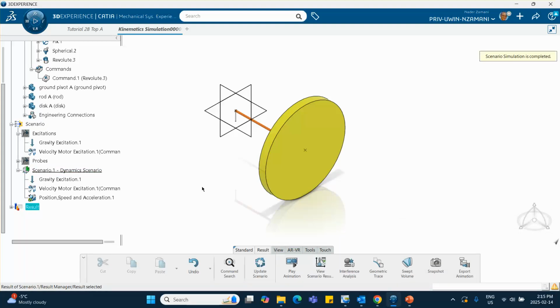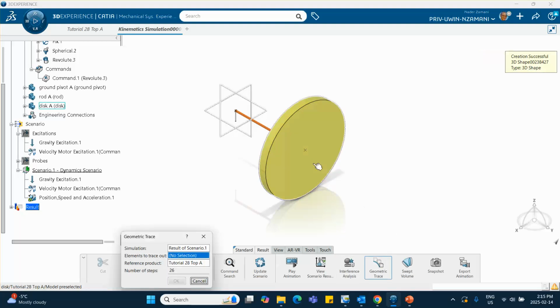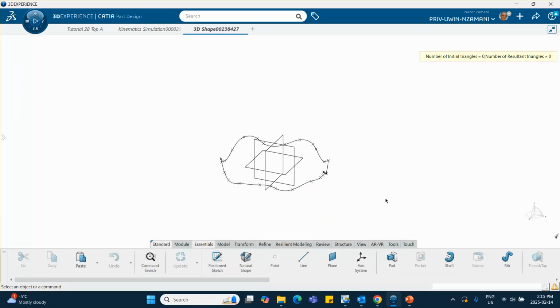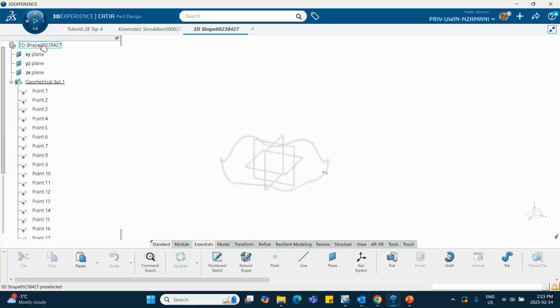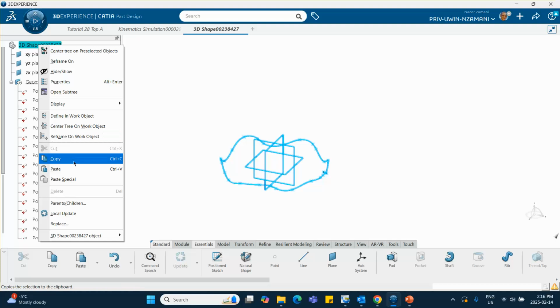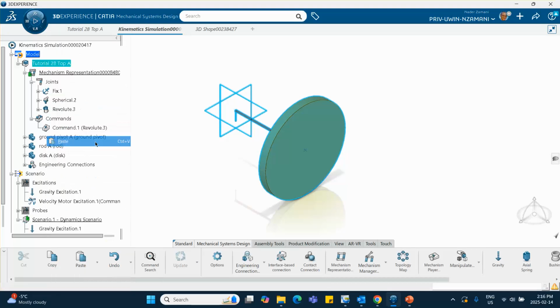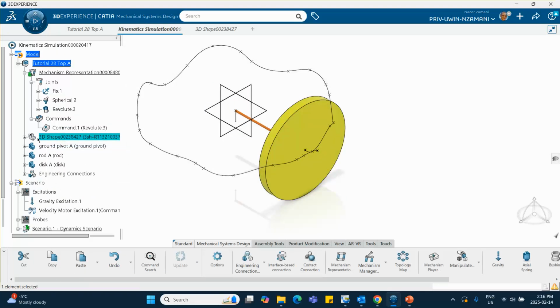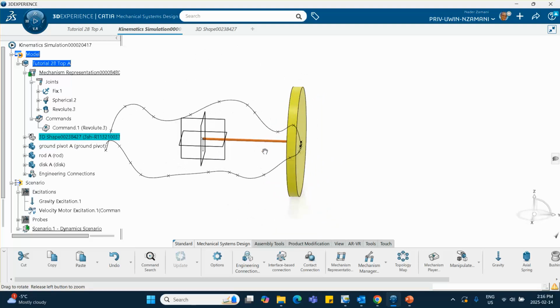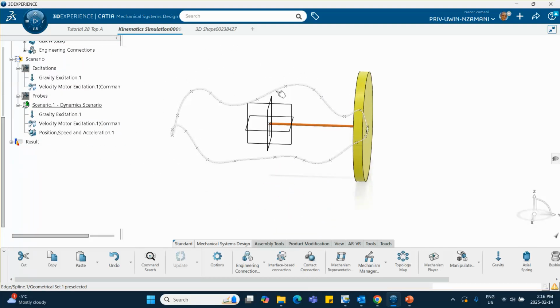Good, done. So let's look at the trace of this point first of all. There is a geometric trace here. You click on it, you select that point and there are 26 points there. And if you want, you can copy this, go back to kinematics, go to the assembly, and paste it there. Right click paste. And notice that a 3D shape has been created here, which actually is holding this.